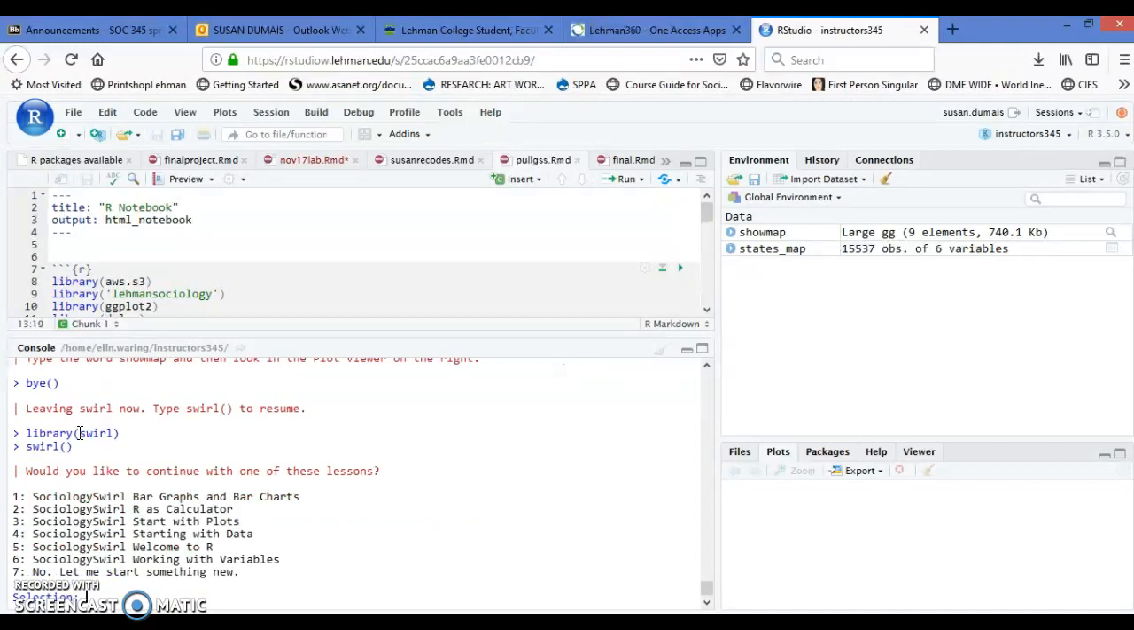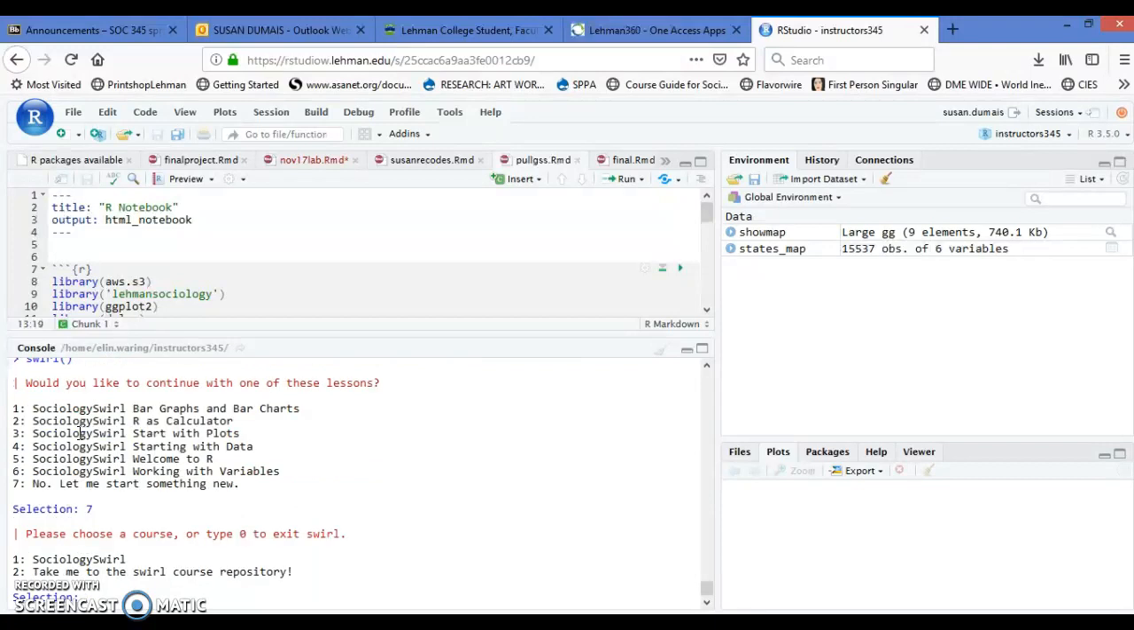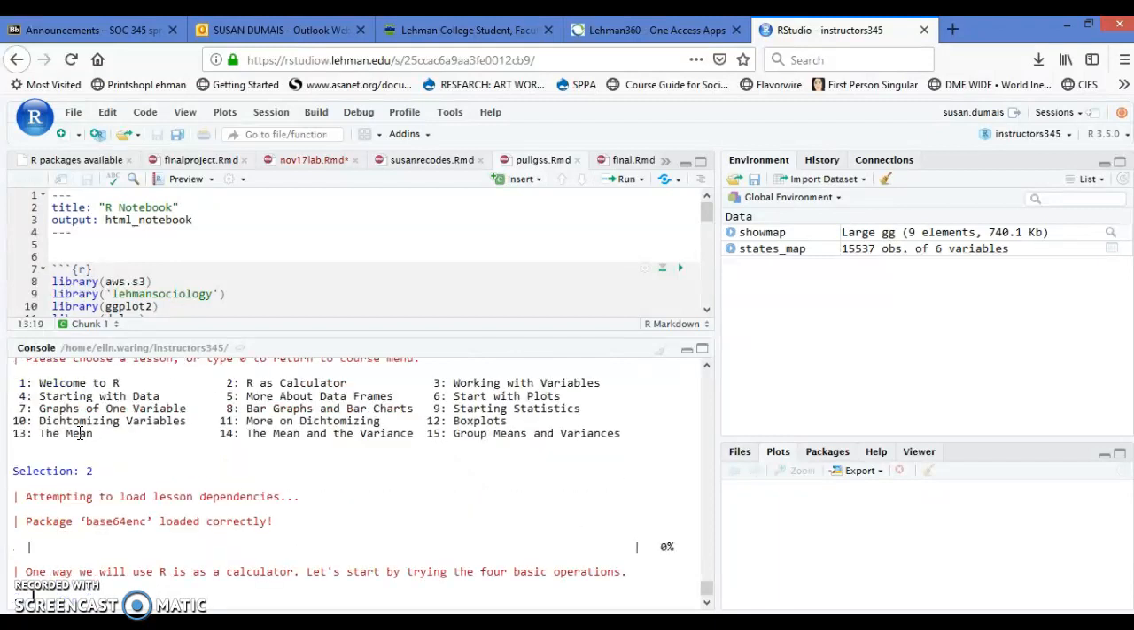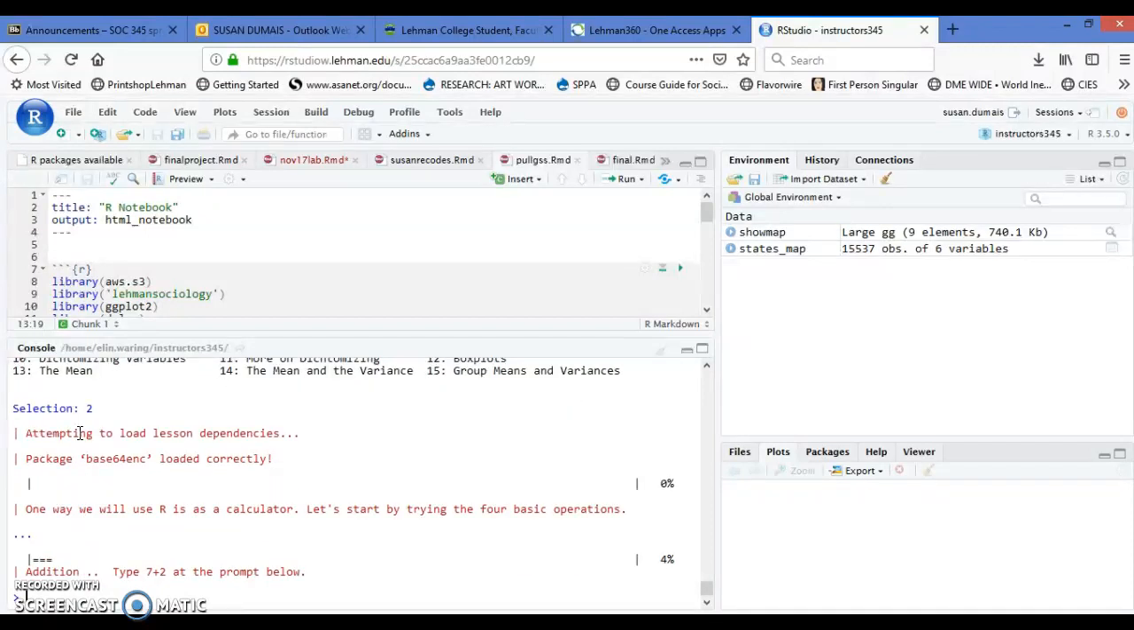Okay, I am going to say start something new, Sociology Swirl, which is number 1. And then I'm going to go into the second swirl, R as calculator. Whoops, that's number 2. Okay, so we're going through, and remember each time you see the 3 dots, it means hit enter to continue.